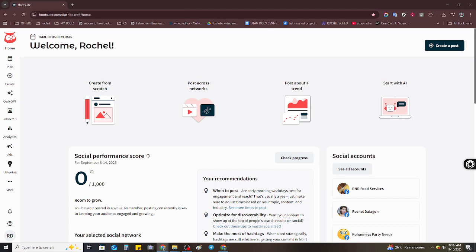First, open up your preferred web browser. Whether you're a fan of Chrome, Firefox, or any other, the choice is yours. Type in hootsuite.com in the address bar and hit enter. This will take you to the Hootsuite website, the brilliant tool that's about to make your social media management so much easier. Once you're on the home page, look for the login option.